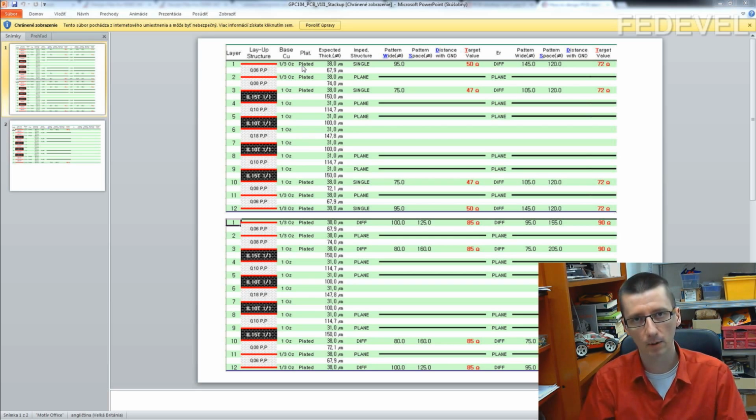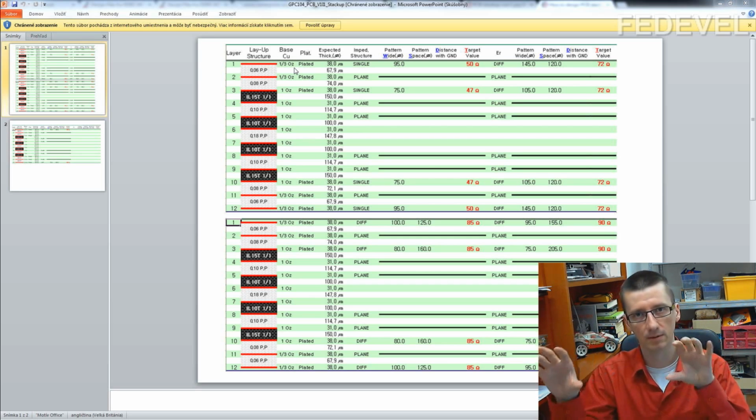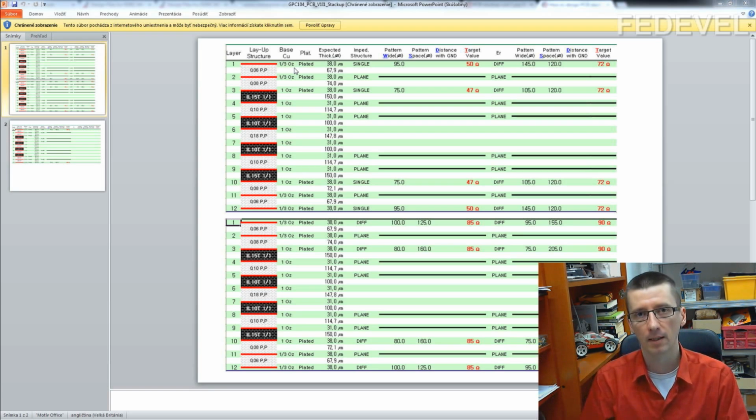And as I said, some calculators use these numbers in two different places: in the place where you specify the material, and in the place where you specify the thickness of the plating. If you forget to set this number, you will get completely different results and completely different numbers during the impedance calculation, so don't forget.